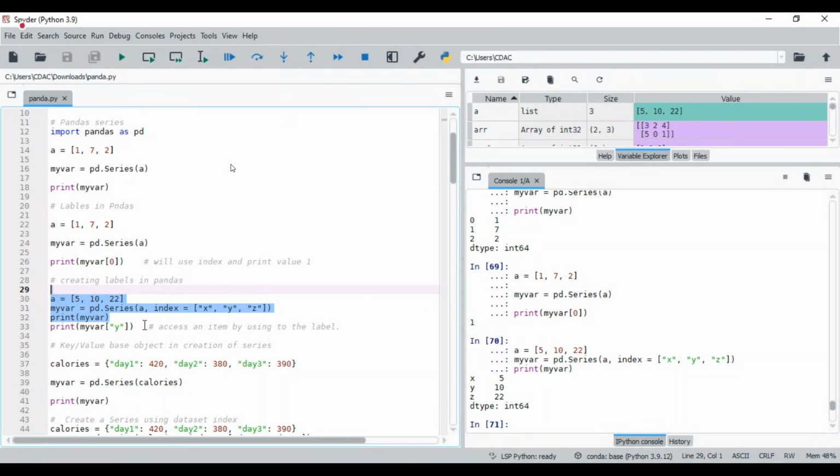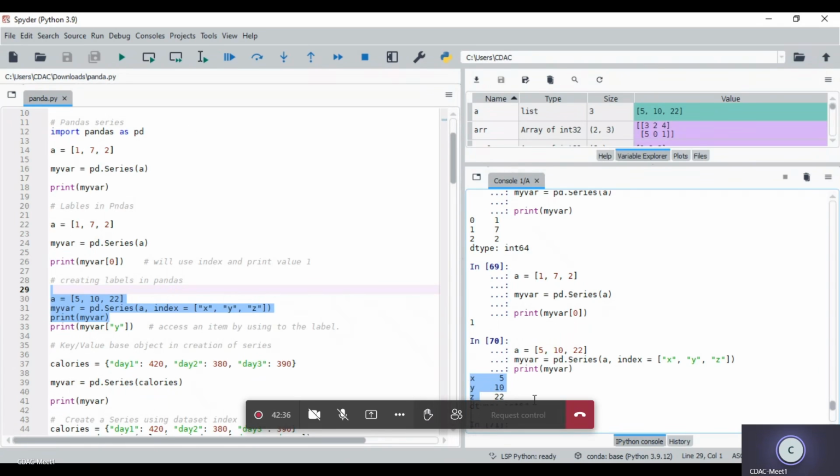Now here I have created the index x, y, z for the array a. You will see that for location 0, element x is assigned 5, y is assigned 10, and z is assigned 22. So you can see here the elements have been printed according to their index value, or the index has been replaced by their labels.